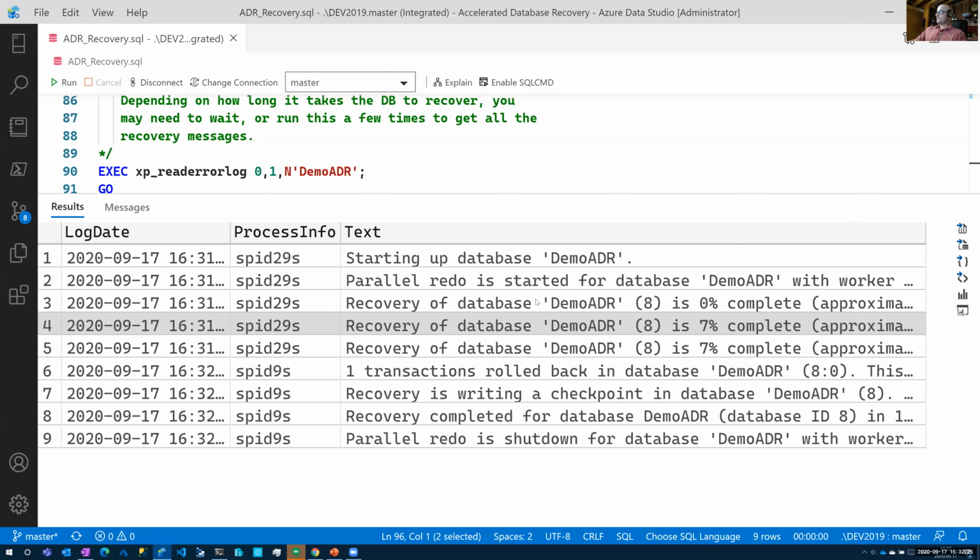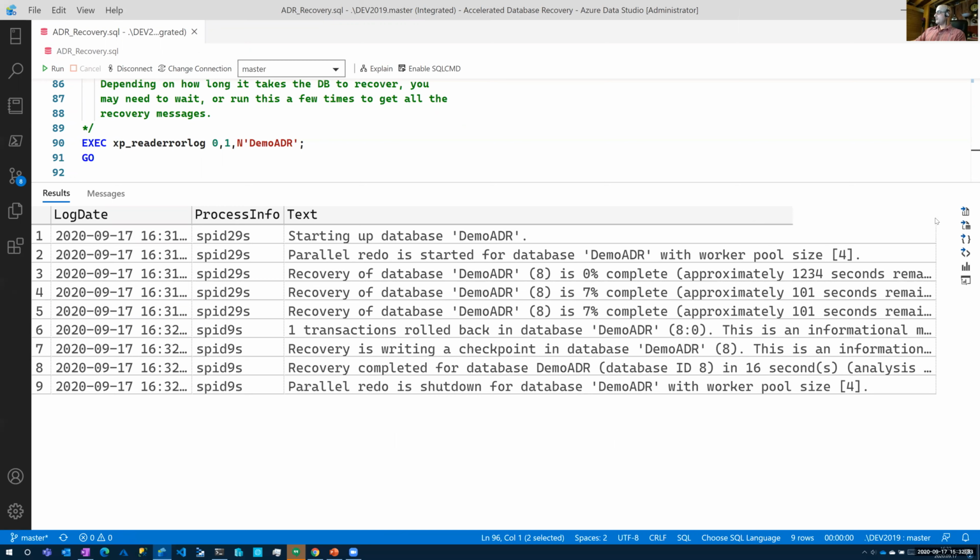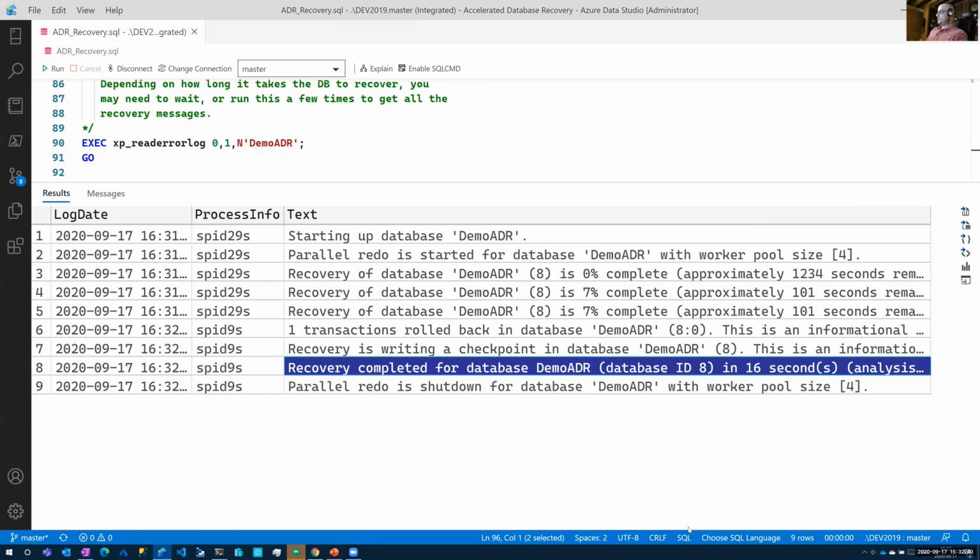So here we go. Recovery of database, so on and so forth. Let's see. I'm going to back this up just a little bit. Still very readable. Okay, good. Okay, here we are. So recovery completed for demo ADR, about 16 seconds it took for us to recover that database. Again, that was just for one delete transaction. Had this been a highly volatile database, with lots of simultaneous transactions, you can imagine how long that would actually take.